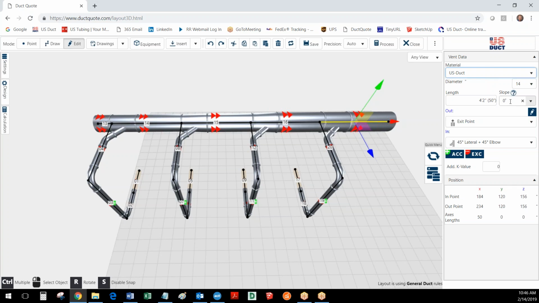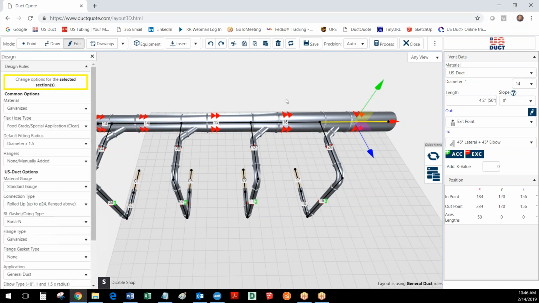And then we also have slope. Now, slope is very useful in things like mist collection systems. It allows you to either read off or to set the slope of a selected section of DuctQuote. You can select or type it in. Now, the values, if you're going to type it in, do have to be between negative 45 degrees and positive 45 degrees.